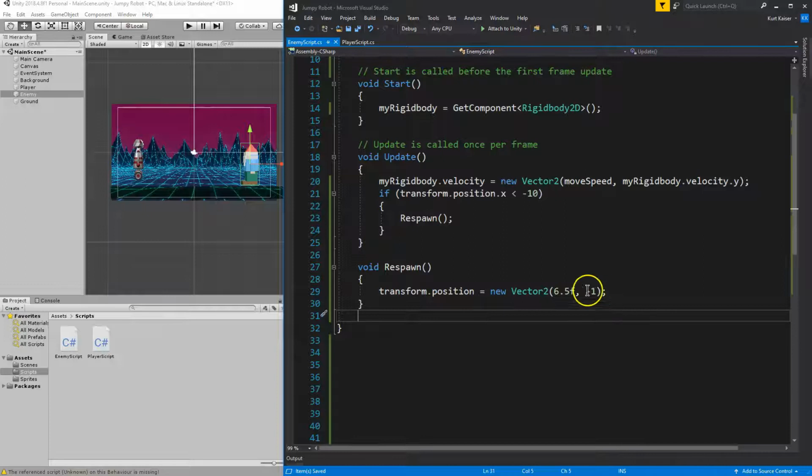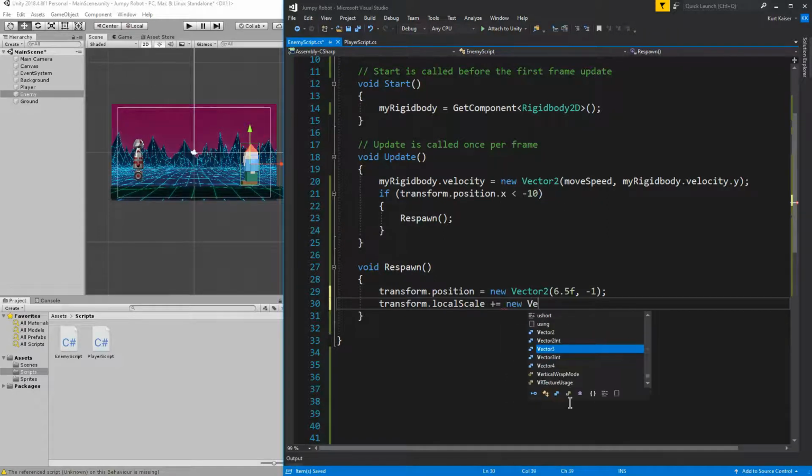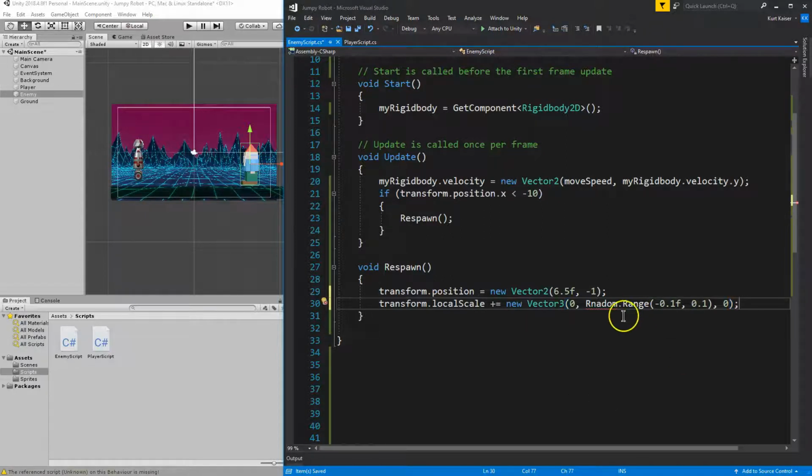So now that we're respawning, what else could we have happen? Well, I want some variability to the game. So I'm going to do transform.localScale plus equals, which is the same thing as doing equals transform.localScale plus. And this is how I edited or made the size of the gnome vary. New Vector3 0 comma Random.Range, and I was thinking -0.1f for float to 0.1. So small, but it still just adds some variability to our game.